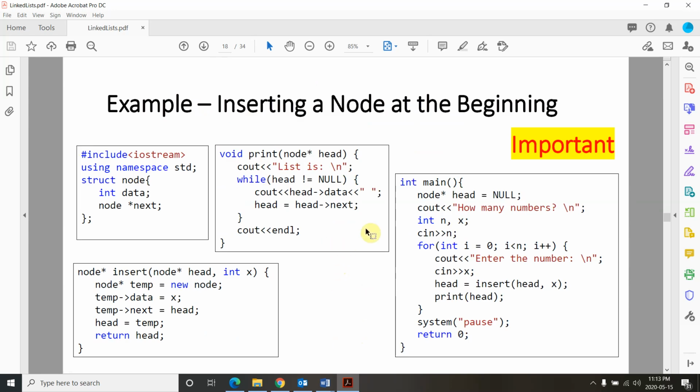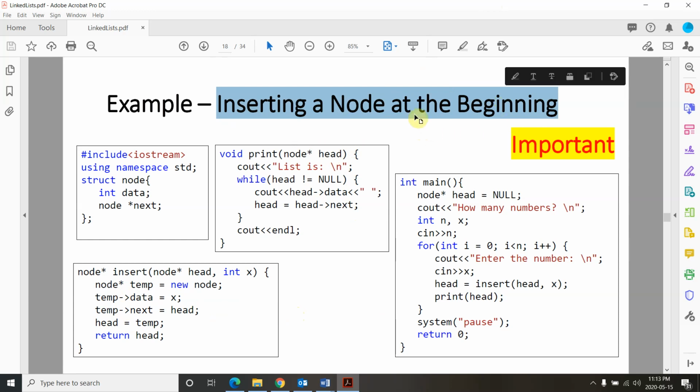This is again inserting a node at the beginning of the linked list. This is just a very easy example. I want you to again try to do this yourself. I also analyzed this on the whiteboard, so I'm not going to do it again here, but try to do it yourself.